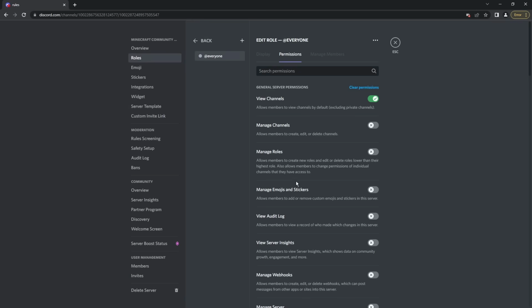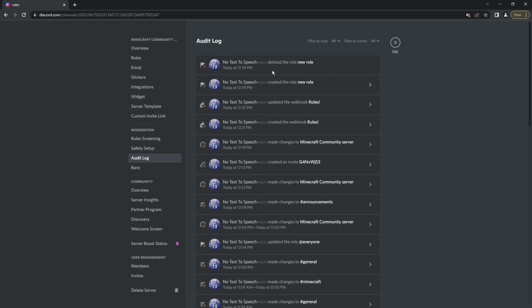Next up, we have manage emojis and stickers. That's just like adding emojis and stickers. We want that disabled for everyone. The next up, we have view audit log, and audit log is basically just kind of like a history of what's going on. So you'll notice that I deleted new role and created new role, and that's because I'm just messing up a lot. But this shows you everything that has been done on the server, which is very important. As someone who owns a server, you get to see what's going on and make sure everything's all in tip-top shape.